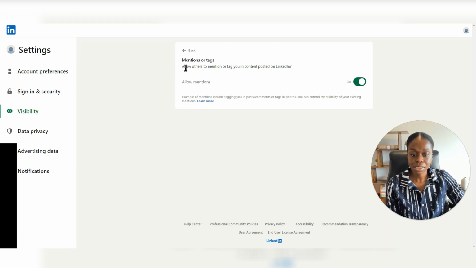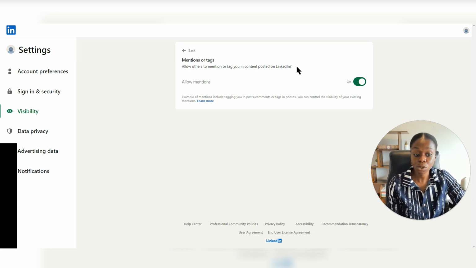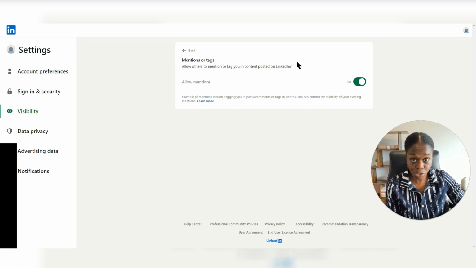And what it says is allow others to mention or tag you in content posted on LinkedIn. And you'll be able to choose yes or no. And this is not just for posts, but it's also for comments as well as pictures.